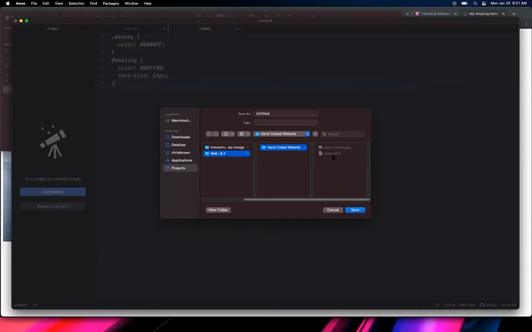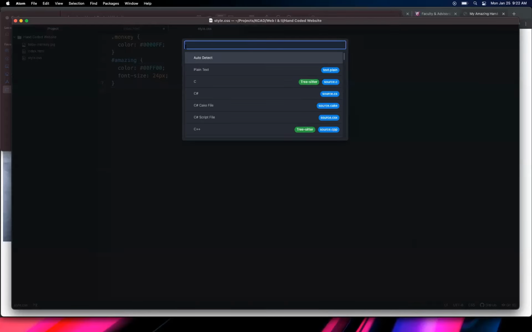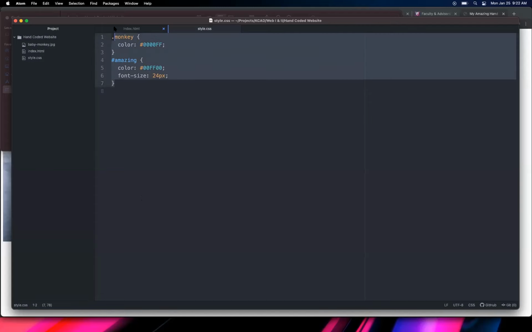here it is, our hand-coded website folder that right now only has index.html and babymonkey.jpg. I'm going to save a file inside of this called style.css. So .html is our HTML file, index, and then .css is going to be our style sheet, our cascading style sheet. I'm just going to name it style.css. And poof, as soon as we name it .css, this code editor all of a sudden knows that, sure enough, this is a CSS file, and it gives us the right things.